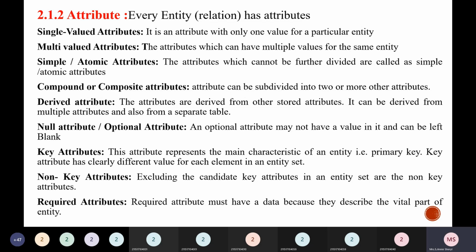And the third one is your simple atomic attribute. By definition, the attributes which cannot be further divided are called simple or atomic attributes. You can consider age itself as a simple or atomic attribute. This attribute is a normal integer value which cannot be partitioned again, right? For example, if you take date of birth, it has parts like dd, mm, and yy. It cannot be considered a simple atomic attribute. It will fall under the category of a multi-valued attribute.